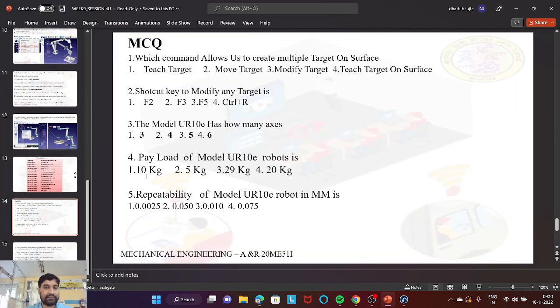We have some MCQ questions depending upon what we have studied in the earlier session. Which command allows us to create multiple targets on the surface? This we have discussed just earlier. The answer is teach target on surface; only if you insert the object will this option come. Similarly, the shortcut key to modify any target is F3. F2 is for rename.